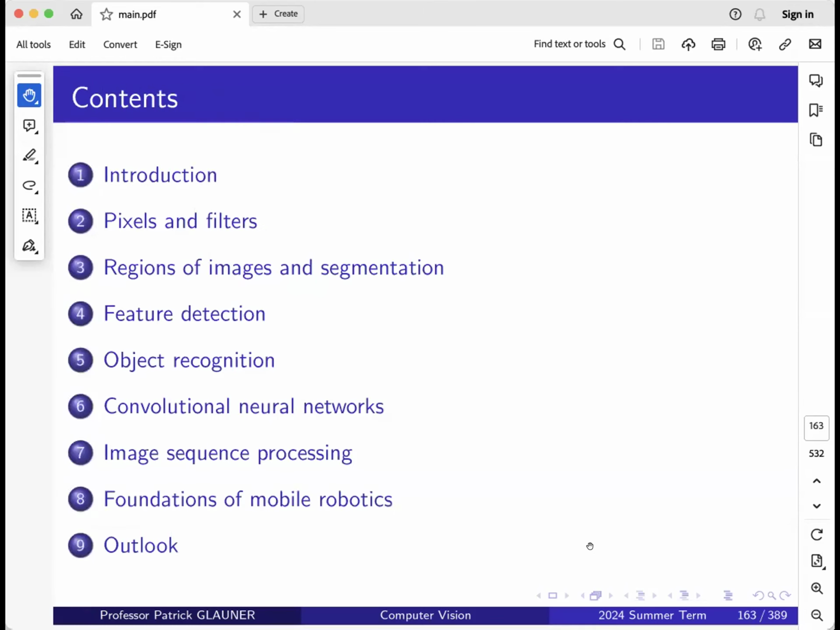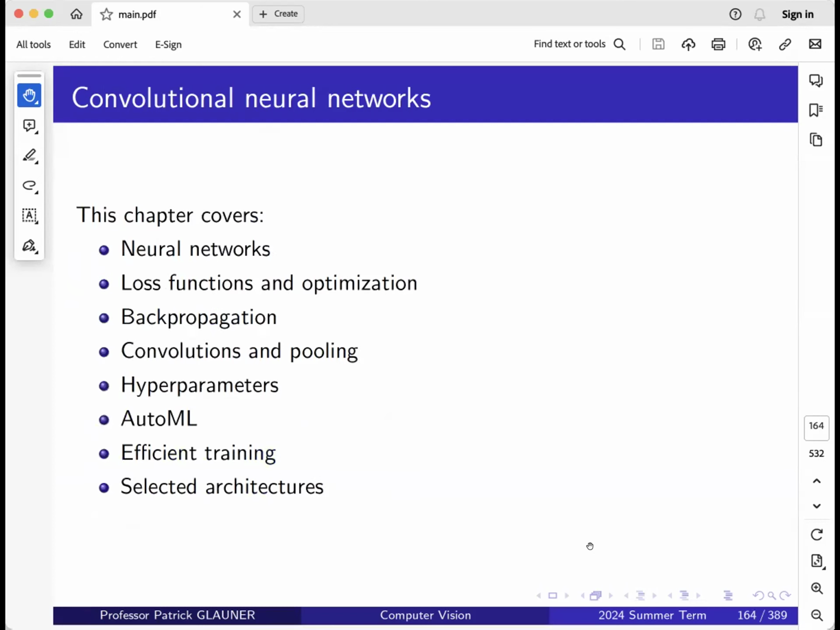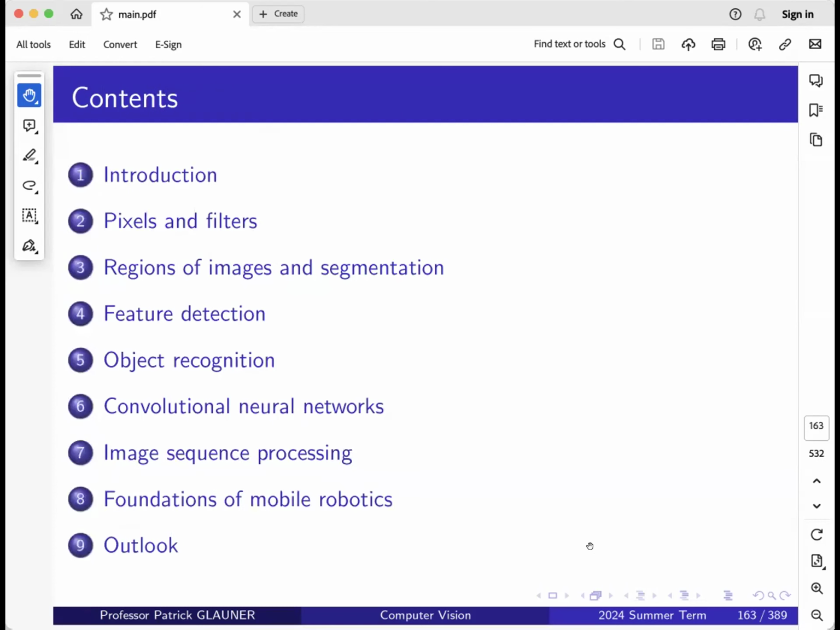We will be looking in particular at convolutional neural networks. But first, we start with a brief introduction to neural networks. And probably later today, we'll have a little bit of time to start with discussing image sequences and how to process image sequences.